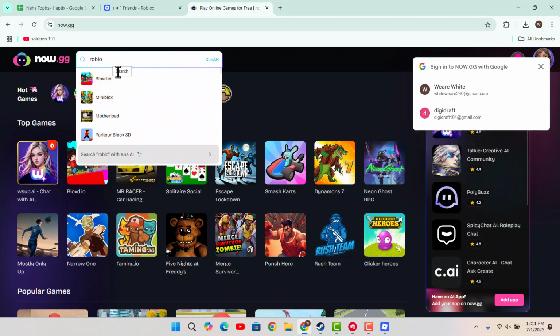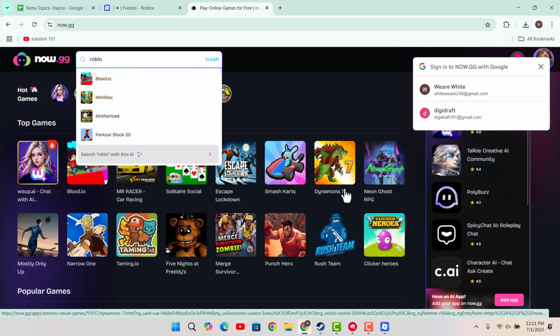Just type in Roblox and follow the prompt if you're located in a supported area, and that way you'll be able to have the Roblox accounts open at the same time. That's how it actually works.